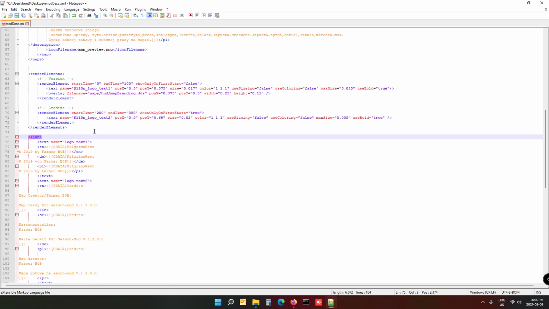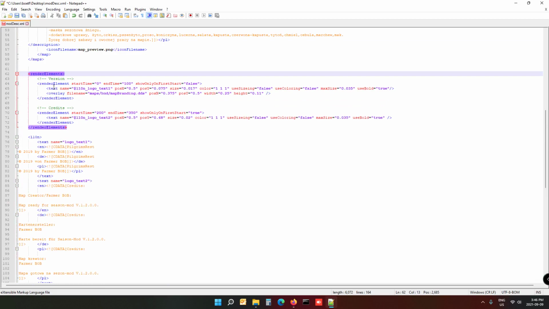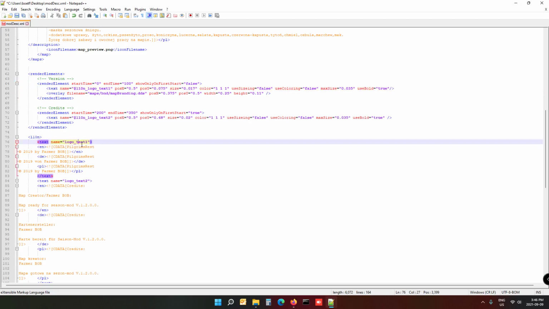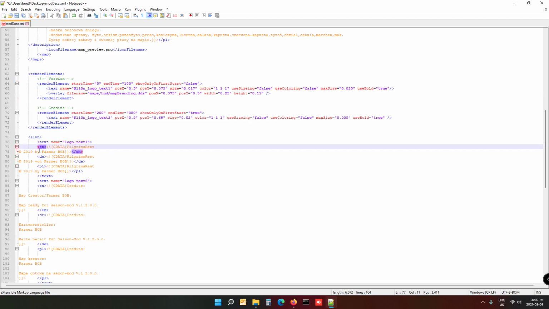Now what happens is when the game loads, the render elements is going to say to it, render this element starting at 0 seconds up to 100 milliseconds and show only on first start, false. In other words, it's going to always show that. What it's going to show is the text for logo text 1, which is this text. If you play the game in English, it will show the English text. If you play the game in German, it will show the German. All right, so you get the thing that's going on there.